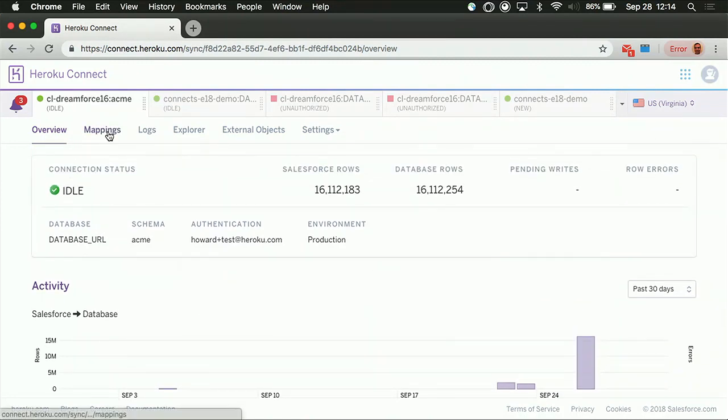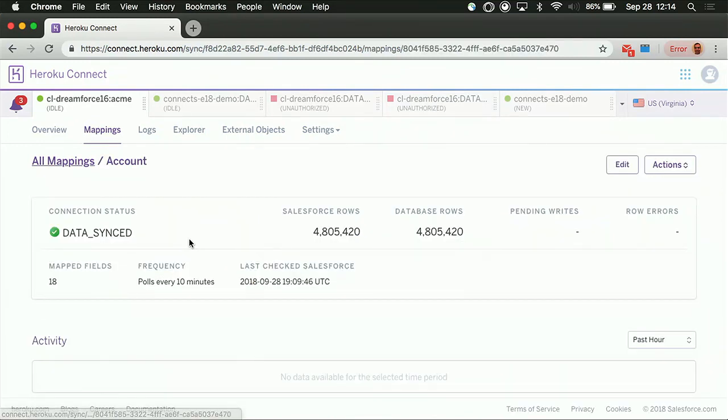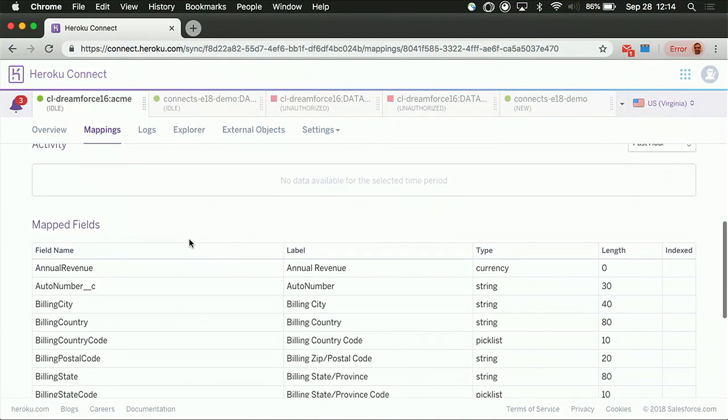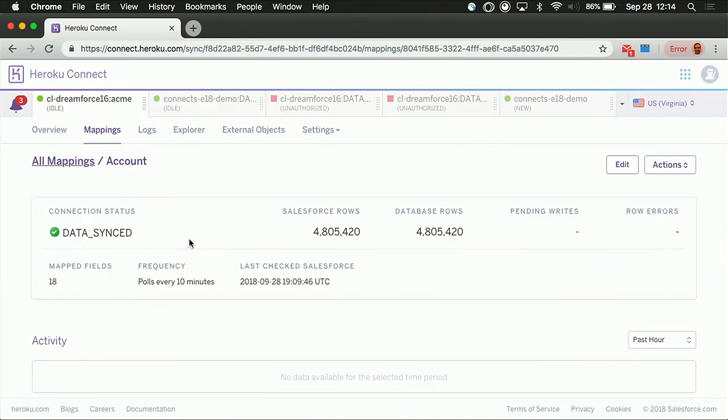Now we'll actually go over here and see every Connect instance, which is what we're looking at here, is defined by a number of things. One is the Salesforce org, the other is the Postgres database, and then it's the integration. The integration materializes as what we call a mapping. A mapping is essentially an object in Salesforce that I'm interested in synchronizing in Postgres. So here you can see my mapping is an account mapping, and I can go down and look at all the various fields in the mapping.